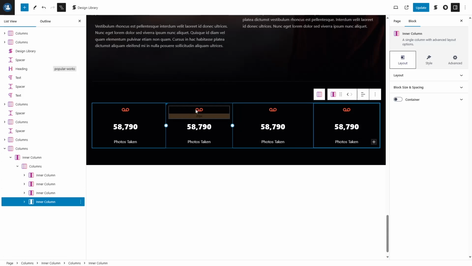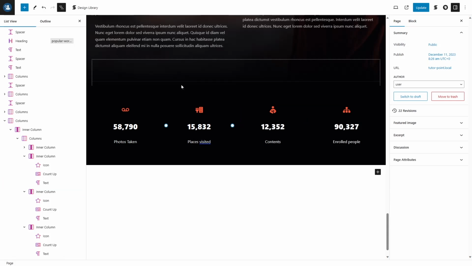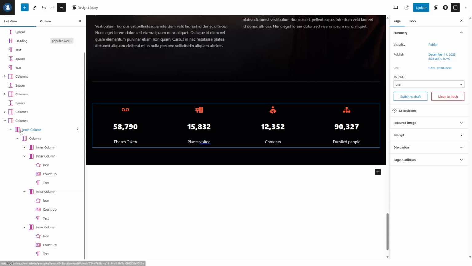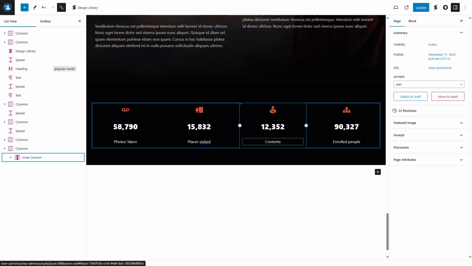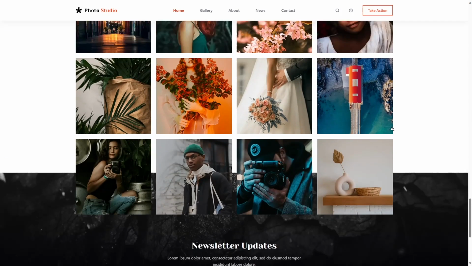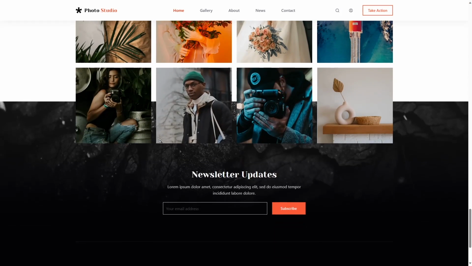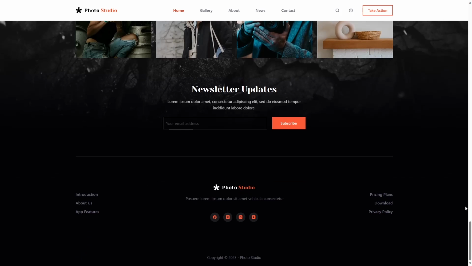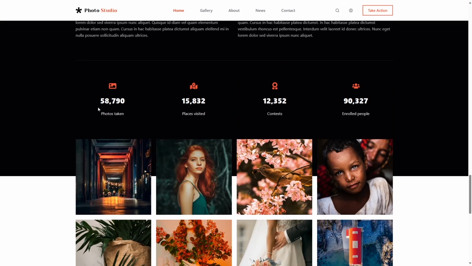Okay, now we can simply change all the icons and texts, and we'll be good to go. Okay, so this section is now created. So let's take a look at the original site. Okay, so this is looking great. Now all we have to do is create this section, which was created with Modula, and the newsletter updates, and finally the footer. Okay, so we are almost done.